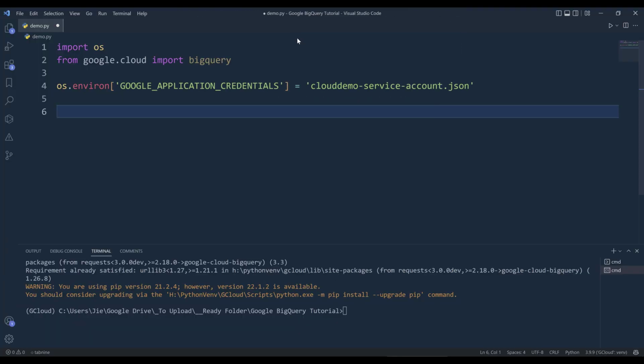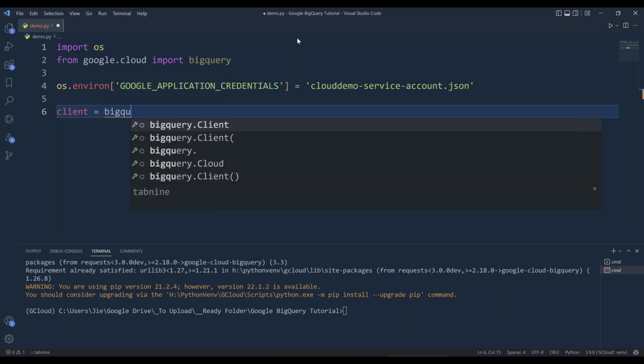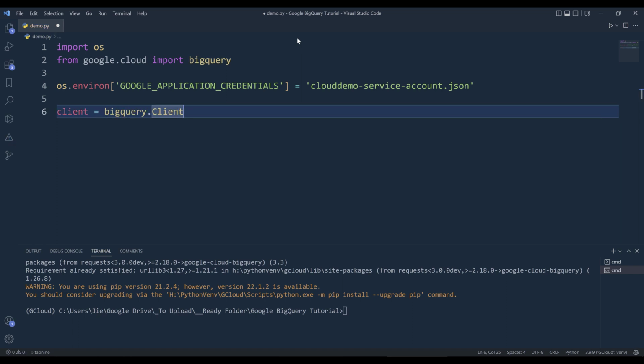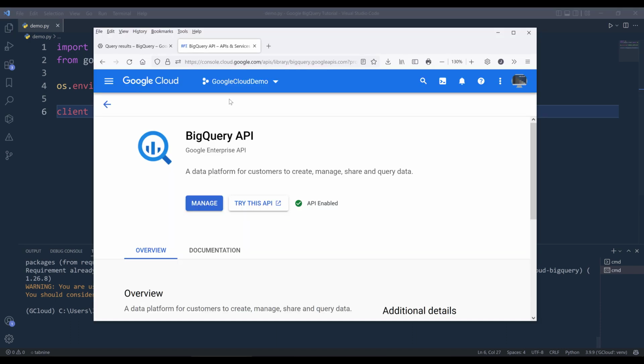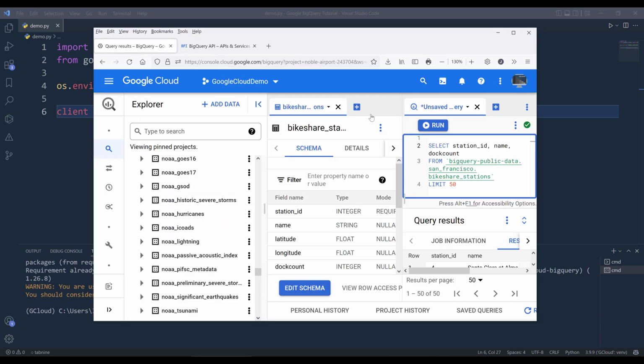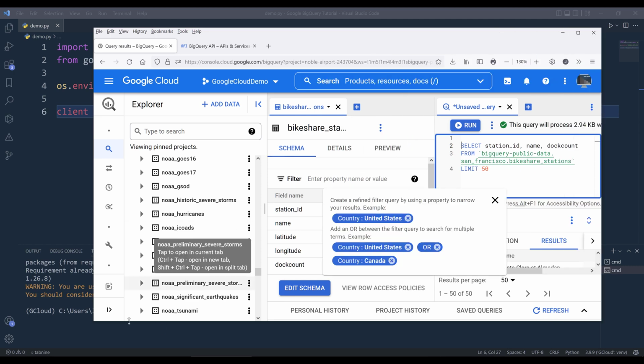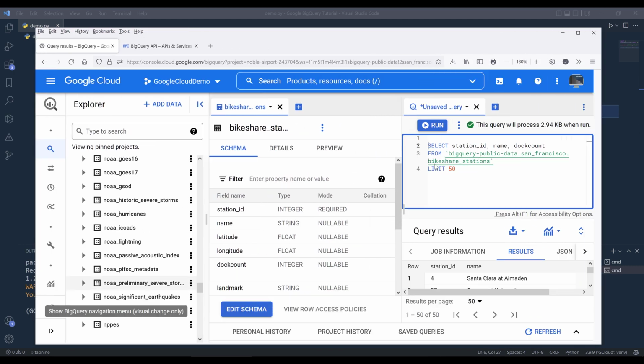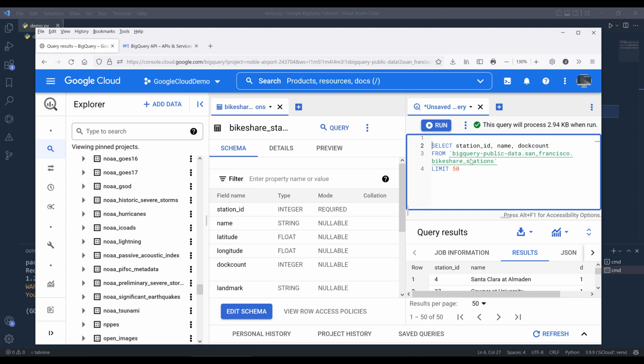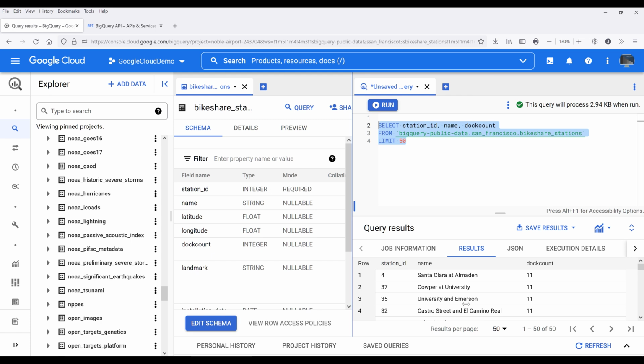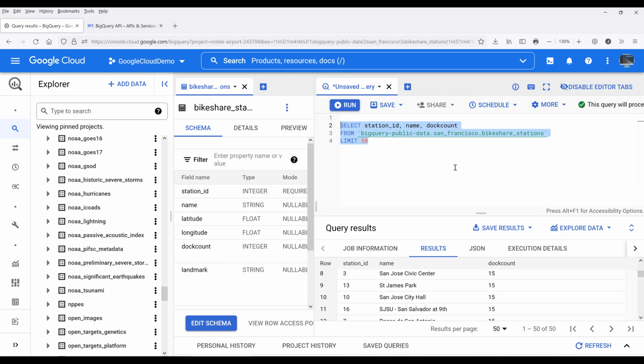Now we can construct our BigQuery client instance. Here I'm going to name the instance client equals bigquery.Client, and it's going to be a method. For my BigQuery console, I have this very simple SQL query to retrieve the first 50 items from the San Francisco bike share stations table. And this is what the table looks like. We're getting three columns: station ID, name, and dock count.